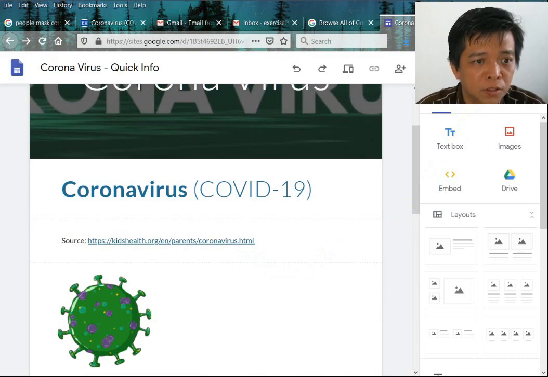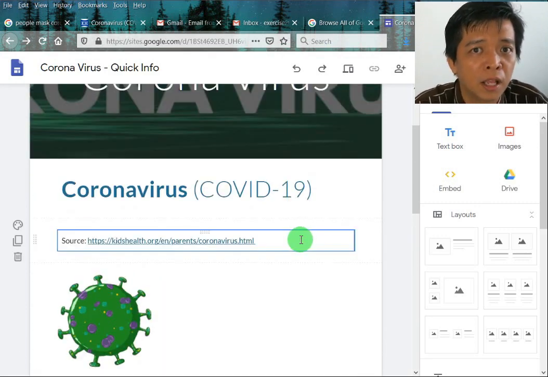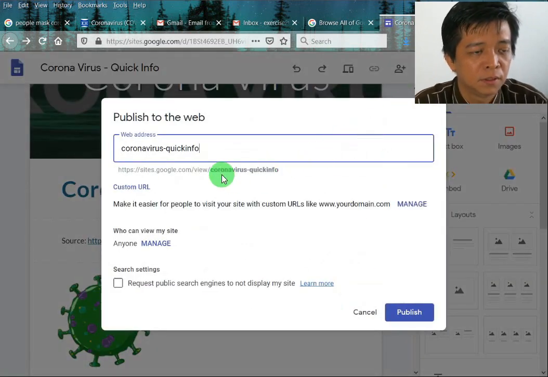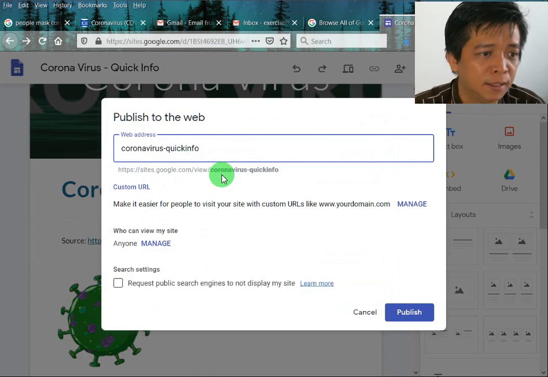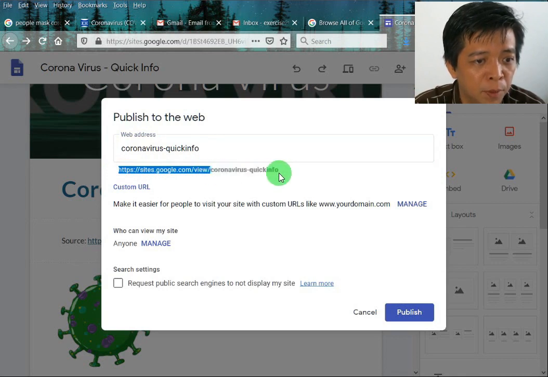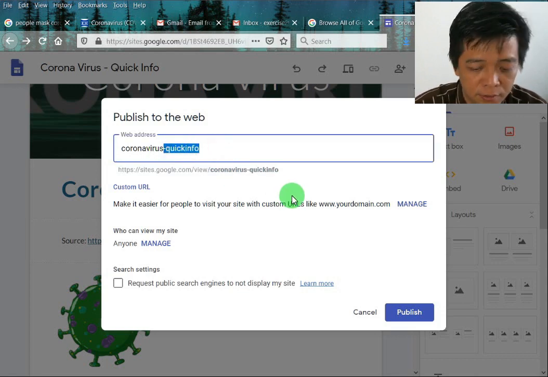you press publish. I know it's not very good, it's not so beautiful, but to beautify that, we can go on later on, but let's test it out first. And then here you press publish. When you publish a website, okay, this one is the info. So later on, people can access this website. Okay, people in the whole world can access your website by typing http://google.com/view/coronavirus-quick-info. But then if I just reduce this. I'm trying to reduce this.